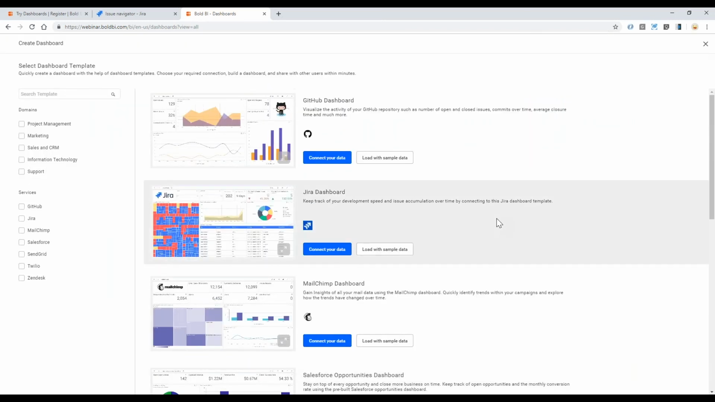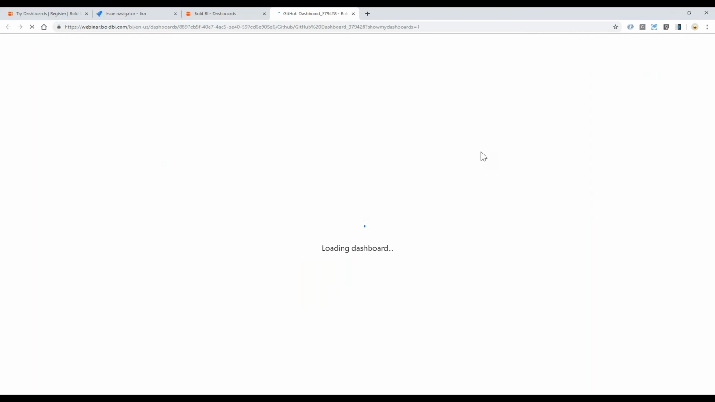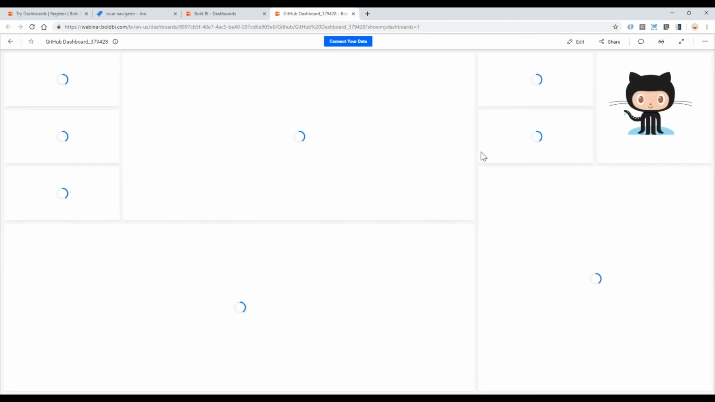So let us see the two quick options of creating a dashboard with this dashboard template. That is, connect your data and load with sample data. Now, if you don't have an account with GitHub, and still you'd like to have a dashboard for GitHub, just click this, load with sample data. That's it. In just 2 or 3 seconds, the dashboard is ready, and you could see the notification here. Just click this link and you can navigate to the dashboard. And here it is.